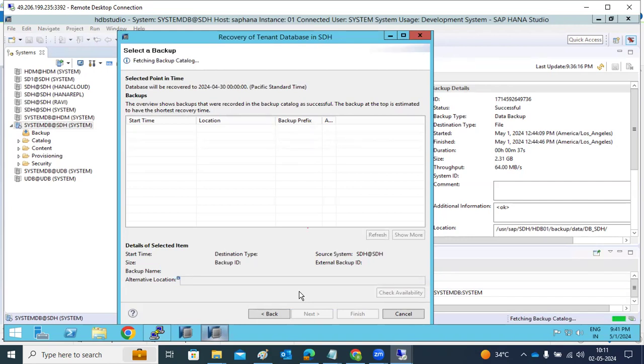Since we selected Pacific Standard Time, PST, the data will be recovered to 2024-04-30. Then let's see the data backups displayed here, and up to what time the data will be recovered. It always uses the most recent log backups, which means up to yesterday, whatever the last backup was at the time we selected, it will be recovered to that time. You can see it is fetching the data here.